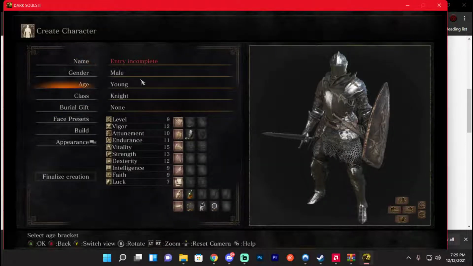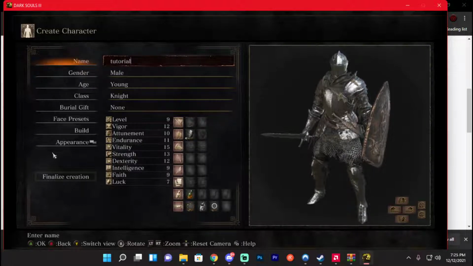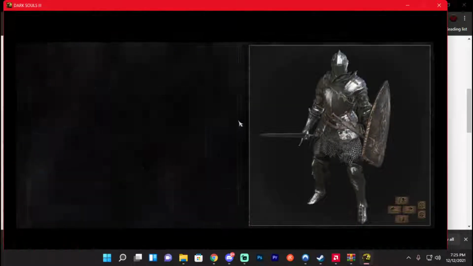Now all you're doing is skipping cutscenes. So we got the yes indeed part, that's the first cutscene. And then you want to make your character just a base character, vanilla. You're not going to use this character, so just bam, finalize creation. At least I wouldn't use the character in the mod. You could mess the mod up somehow, so I just wouldn't.